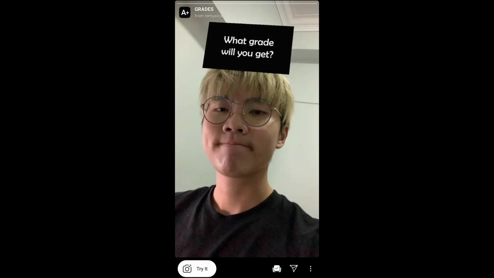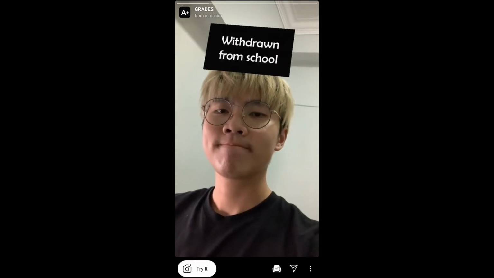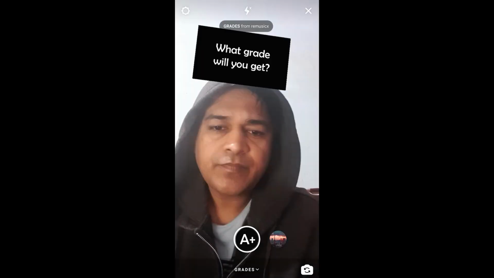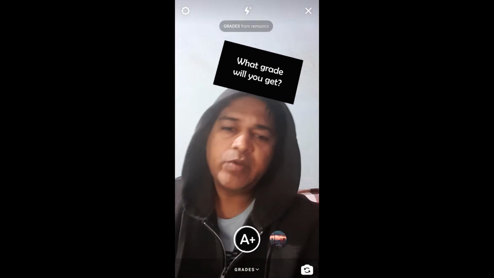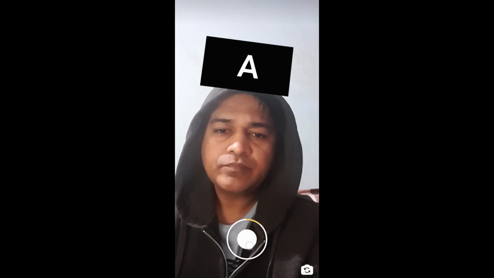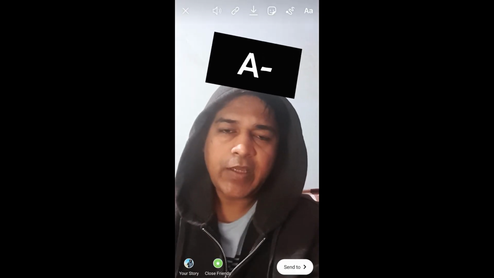Tap on it. You will see a preview. From here you can save it to your camera and you can try it. So let's try it. To use this filter, you have to press and hold the camera button. And that's it.